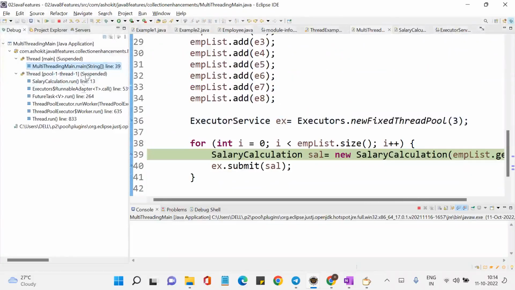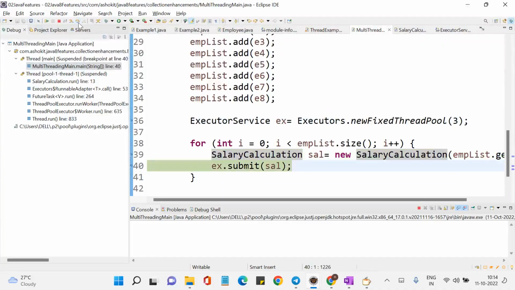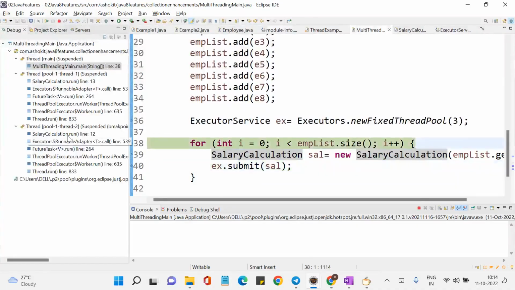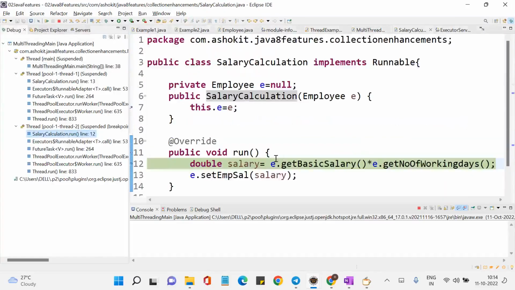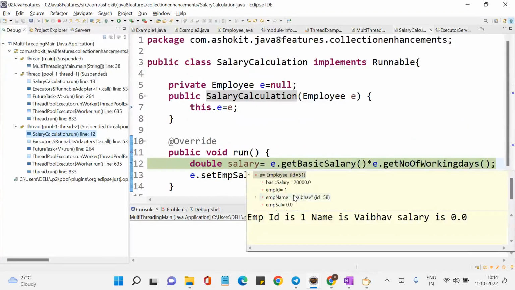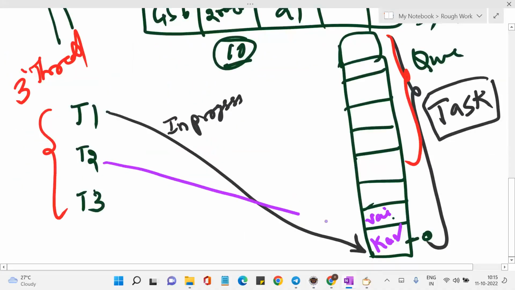Let me press F6 here. See, did it create another thread? Yes. And which employee is it executing? Vaibhav, correct? Look at here. That means I can say this is also in progress, yes or no? Guys, if you respond, then I can continue. Yes, Karthik, it's in progress.